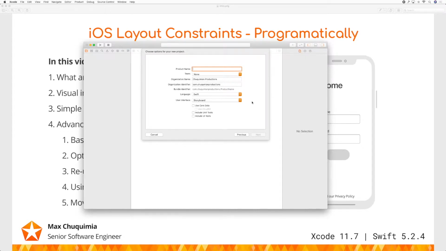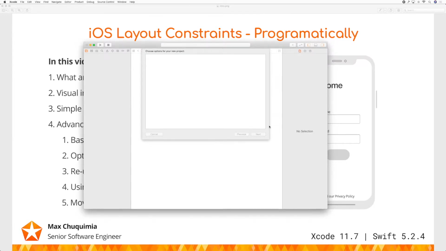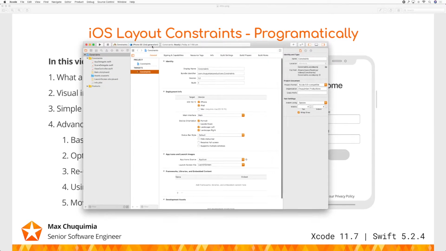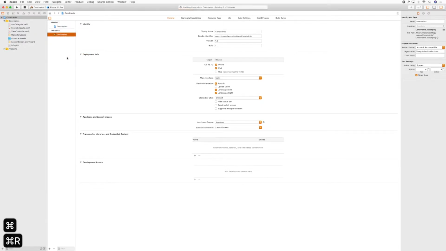Let's not focus on that for now. So we'll call this project constraints. We'll leave everything like that and save it. Cool. And let's get the simulator all warmed up. So I'll just run that while we're chatting.